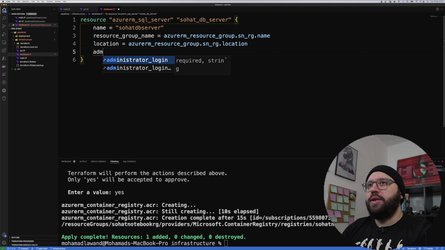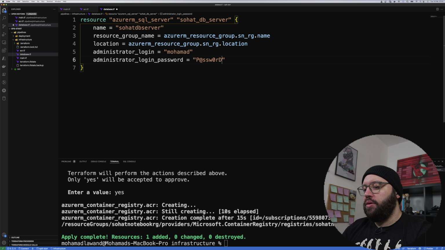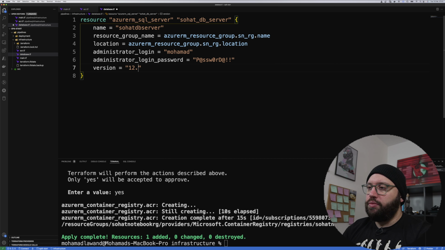So we're gonna put administrator login, and we're gonna put Mohamad, and we're gonna put administrator password, and we're just gonna put the normal pass. Okay, I think that should be enough. And now let's specify the version that we want, and we're gonna utilize version 12.0. Let's see the name, resource, location, administrator login and password, and the version.